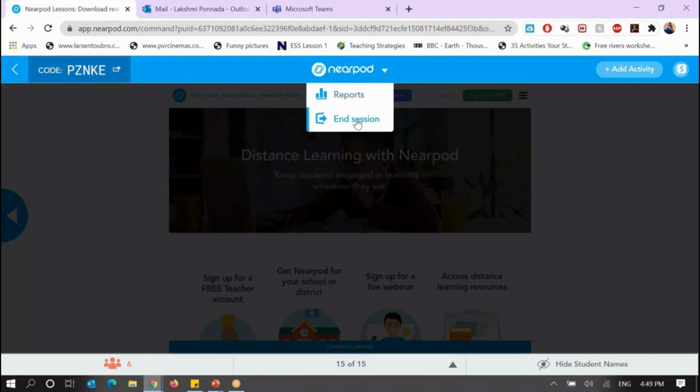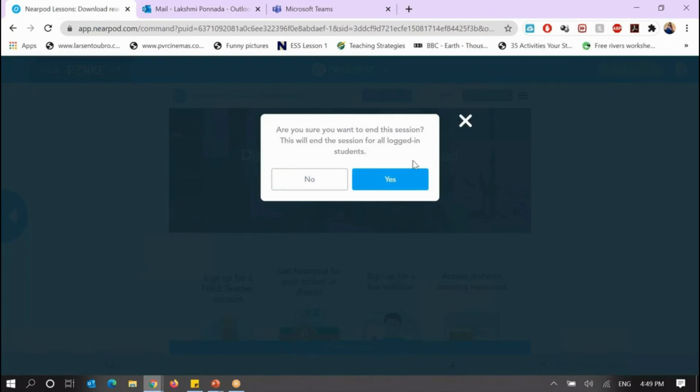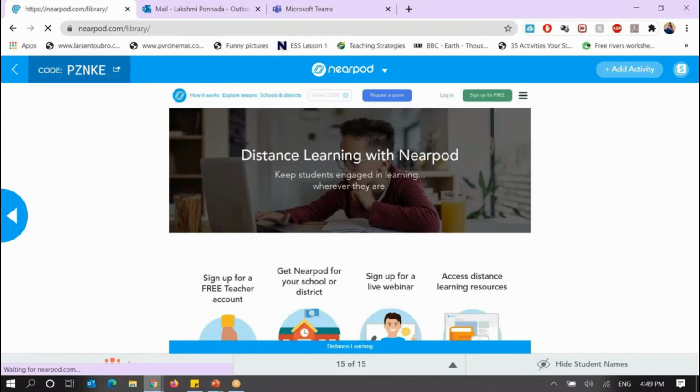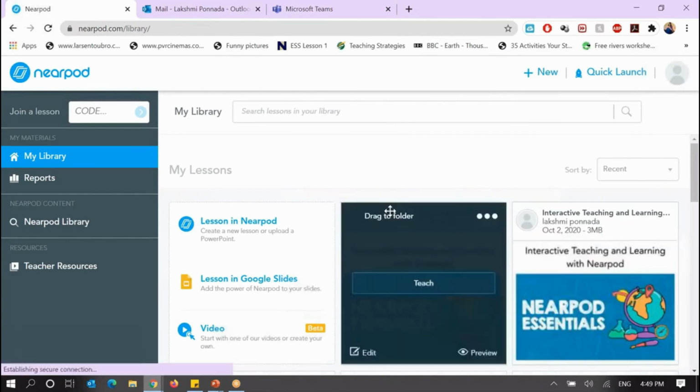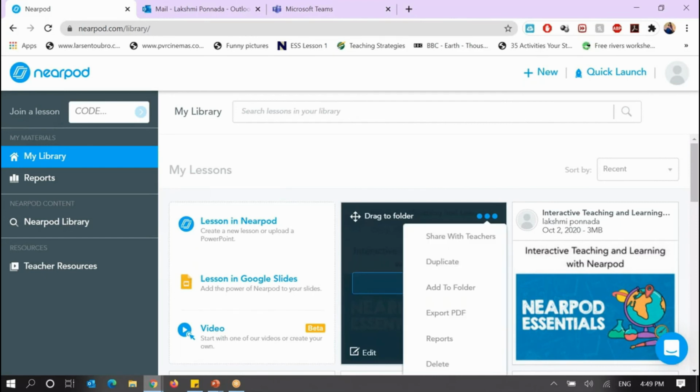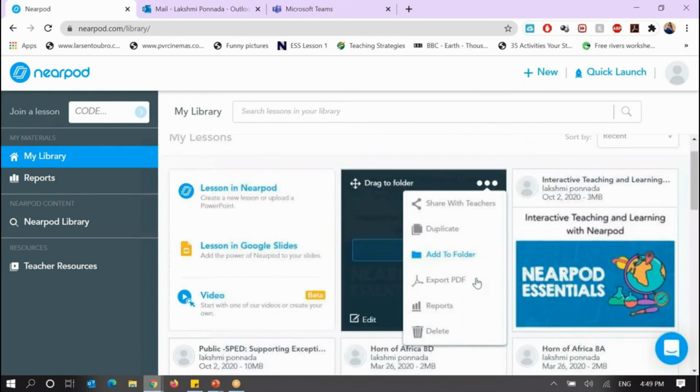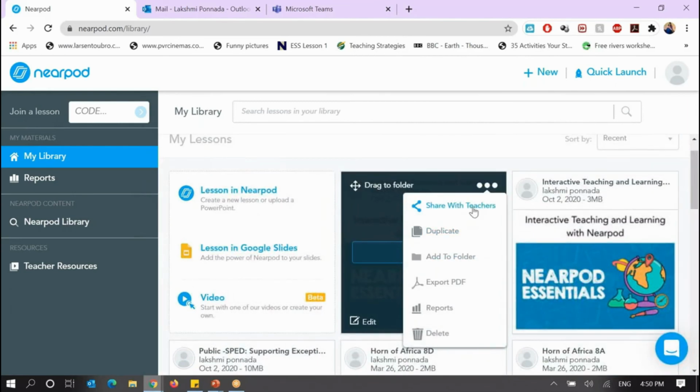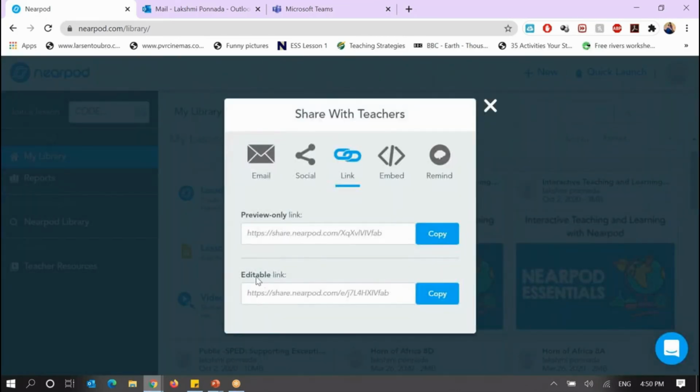So once I end the session, it will also give you the option, this, and just go ahead with this. So once you have created the lesson and shared with your class, you want the same lesson to share with your teachers. It is very easy. Just go to these three dots on the top of the content box that you have already created, and it will ask you for sharing with teachers. So you can just give them editable link, or you want to just ask them to just go through and preview it, you can give the preview link.